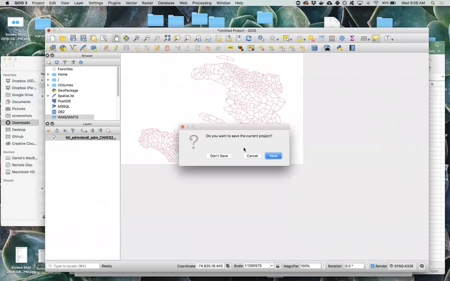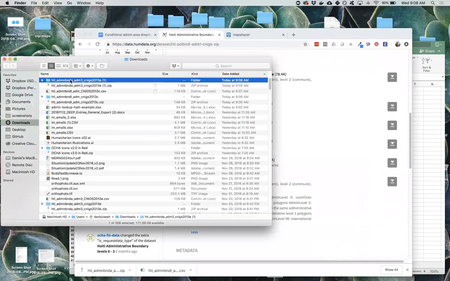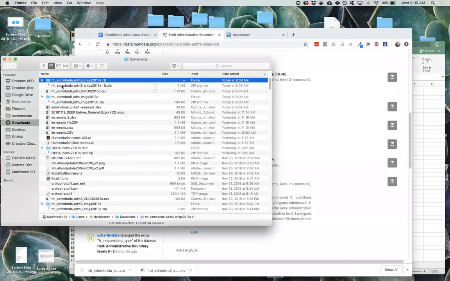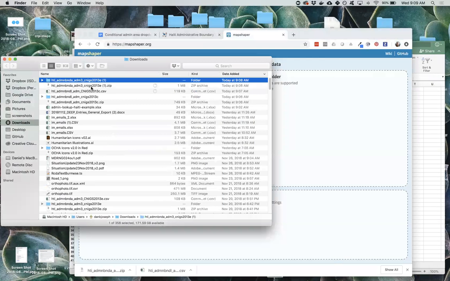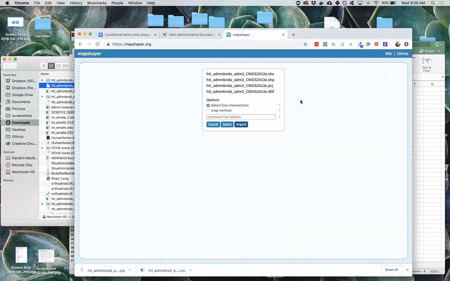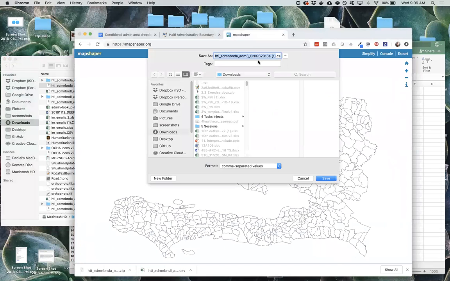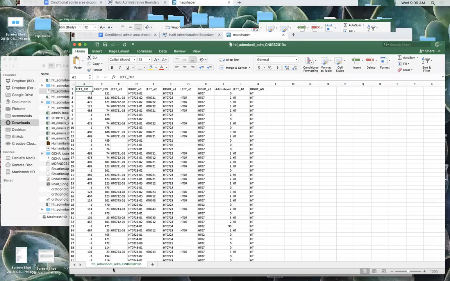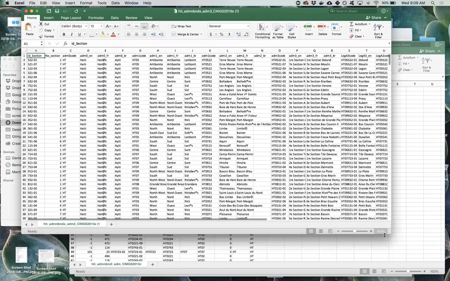I downloaded the wrong file. So I'm instead downloading just the admin 3 level boundaries. I'm going to try with that, refresh the MapShaper page to get back to the import page. And then if we export this one, here we go. Yeah. So this one has the attributes we're looking for.